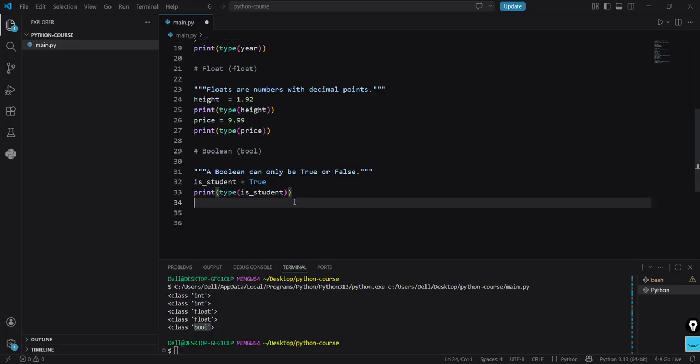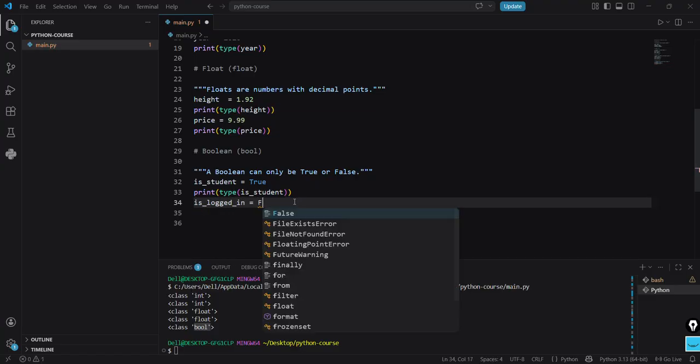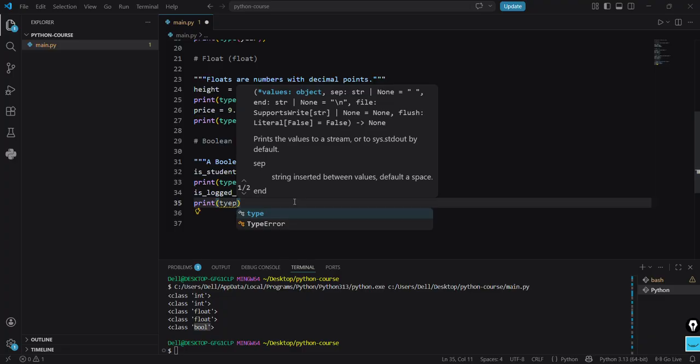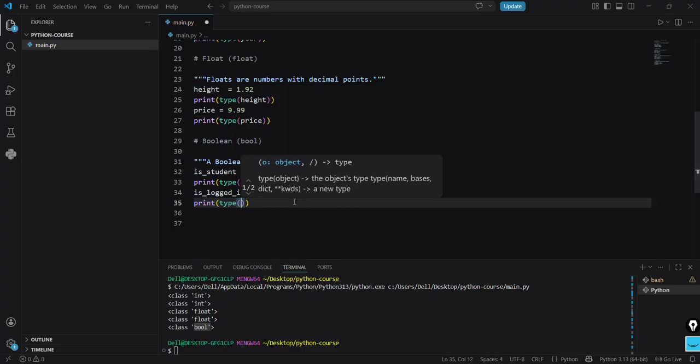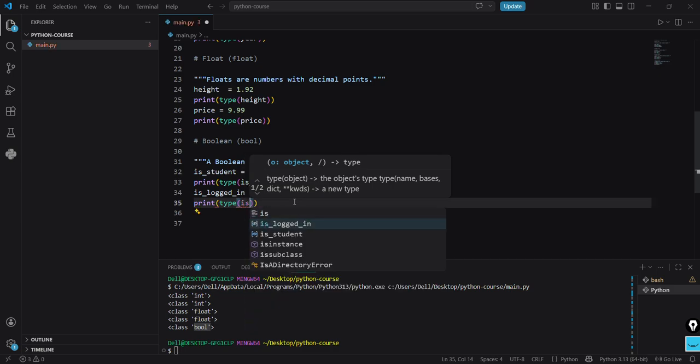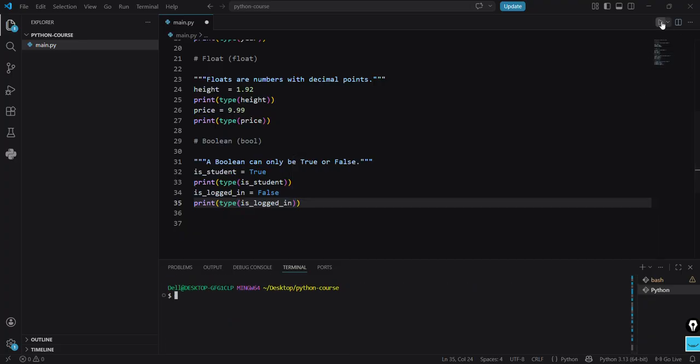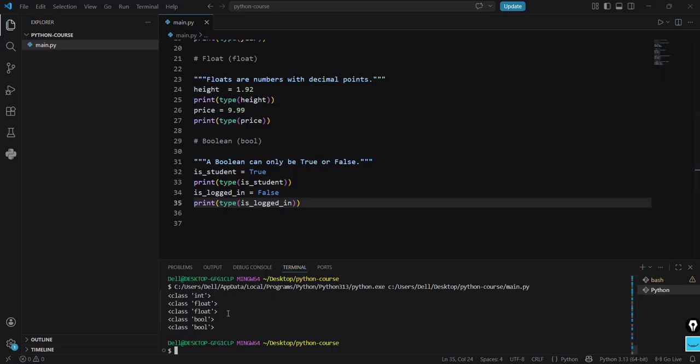Okay, so we will try another one. We say is_logged_in equals false, and then we will print the type of that variable. We pass the name of the variable and see what the result will be. The type is another Boolean, because a Boolean can only be true or false.